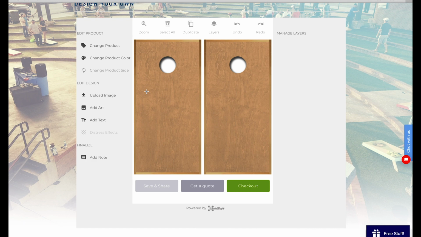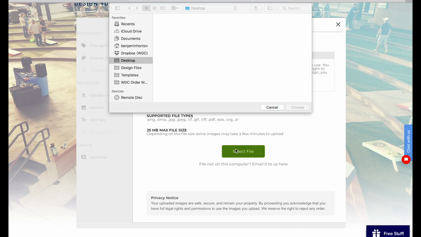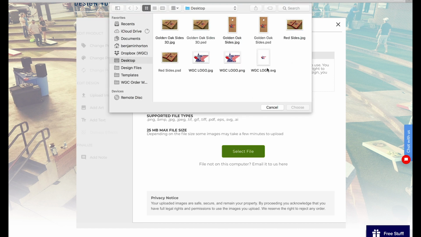So your best option is a vector graphic. Your next best option is a PNG file. And then if you don't have either of those, you can use a JPEG. And don't worry, I'll show you what to do. First, let's upload a vector graphic. So I've got an SVG file here.